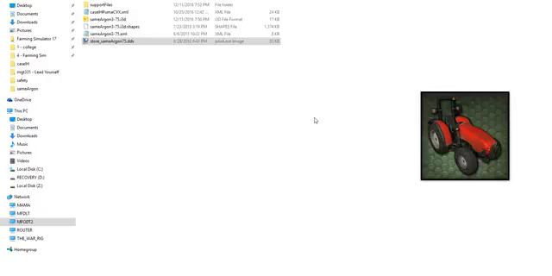Today I'm going to start converting the FS13 Same Argon 375 to FS17.